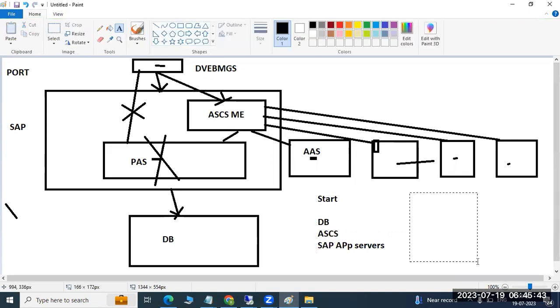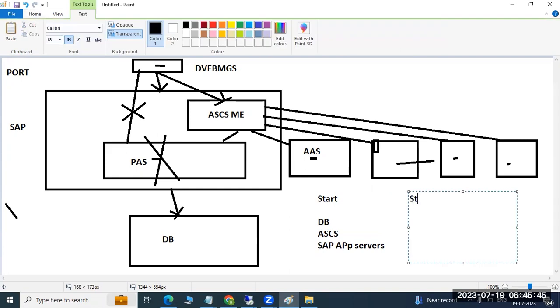Many times they may ask you questions about this. For stopping, it is the same: the SAP app servers we need to stop first, then ASCS, then the DB we need to stop.